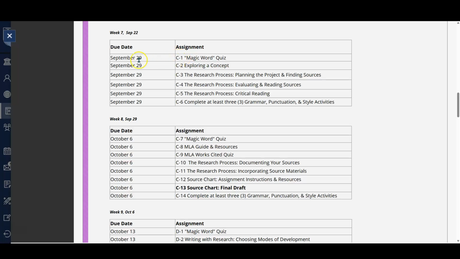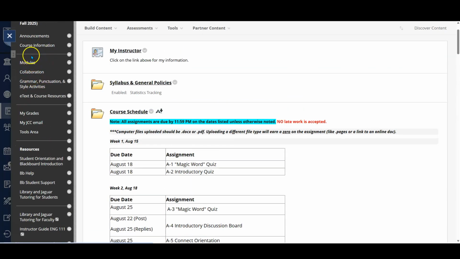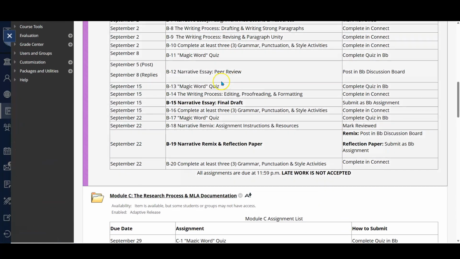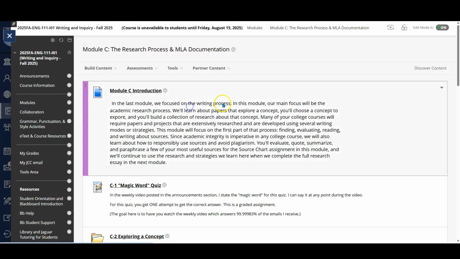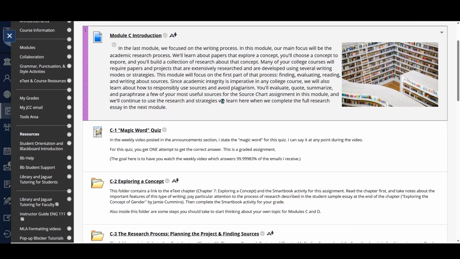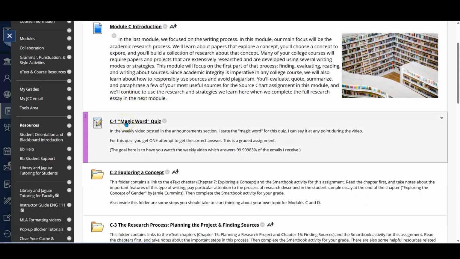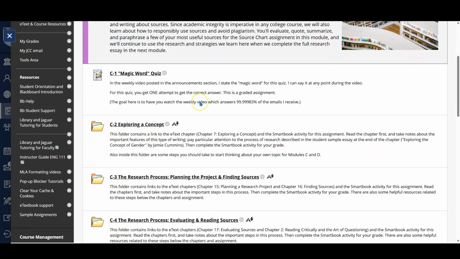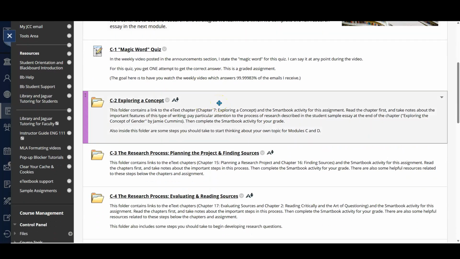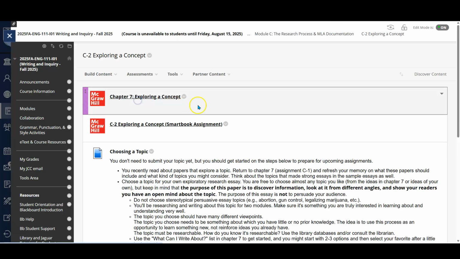All right, so for this week, we'll go ahead and get to Module C. Let's go over to modules and down to Module C. Again, for this week, we have the magic word quiz, and I will say that at some point during this video. Now, exploring the concept. Let's just click on this link right here for a second.